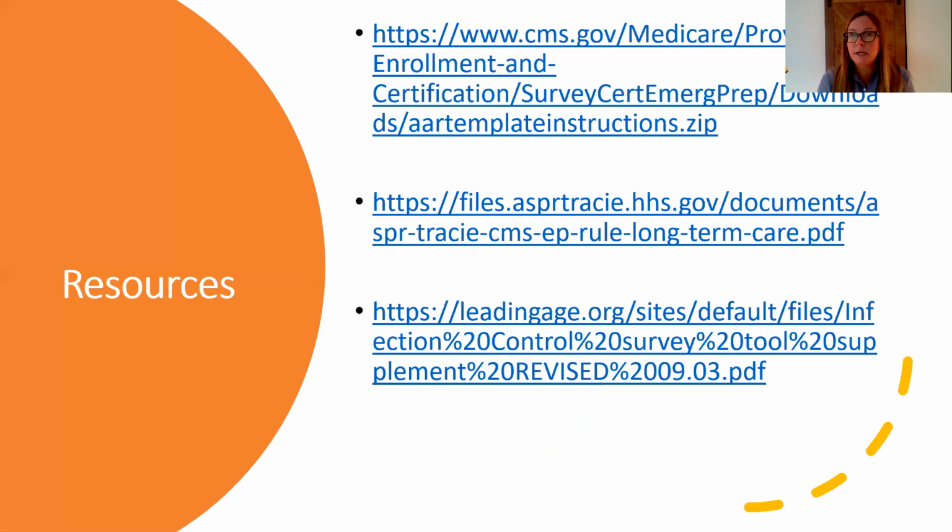So I put a few resources on here. CMS has great survey insert templates that you can use for emergency preparedness. So does ASPR TRACIE, which I think is a great website off of HHS. And then I also put on here a guide that Jody and I did for the infection control focus survey, and we updated it at the beginning of September when the new testing requirements came forth. I think that it's a great document for you to use when you are focusing on infection control.